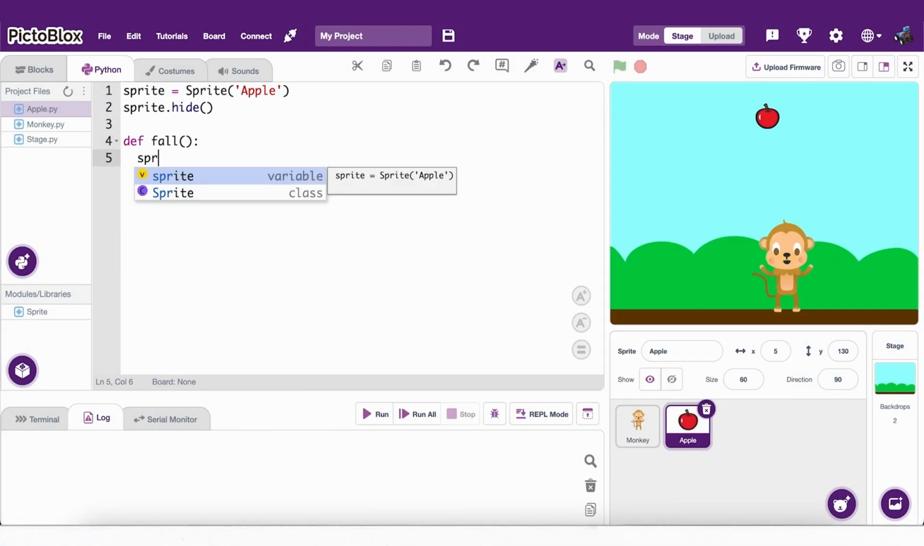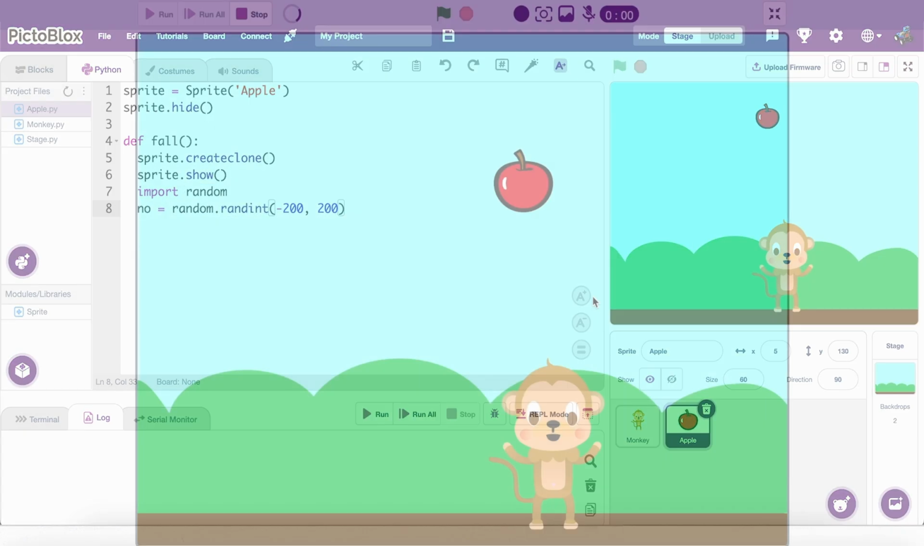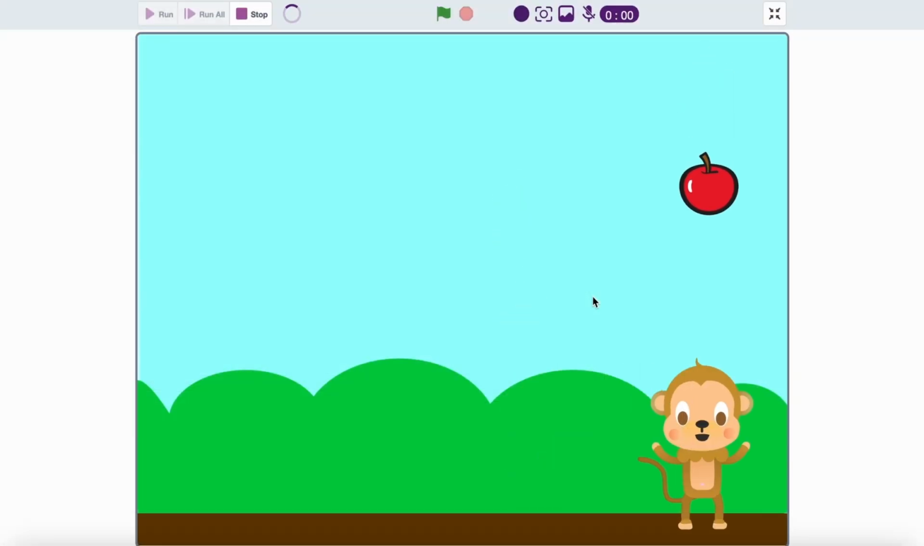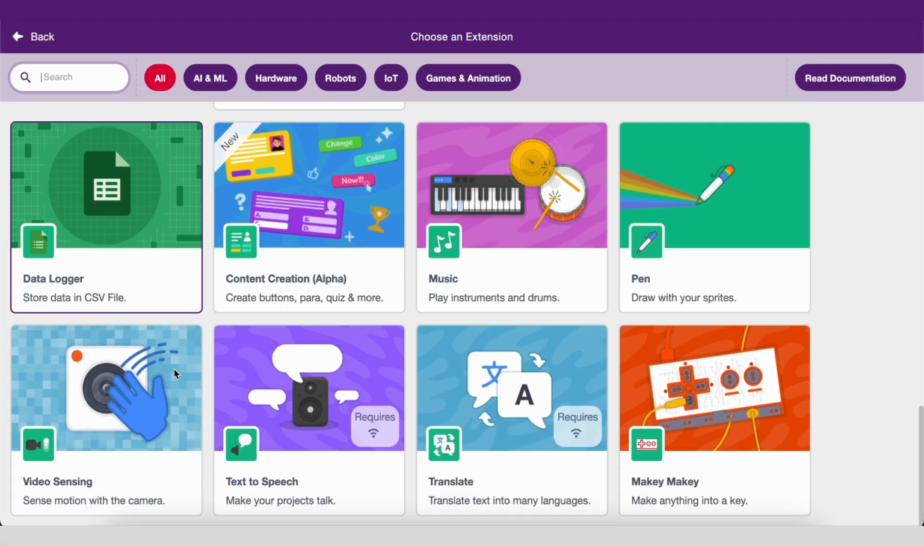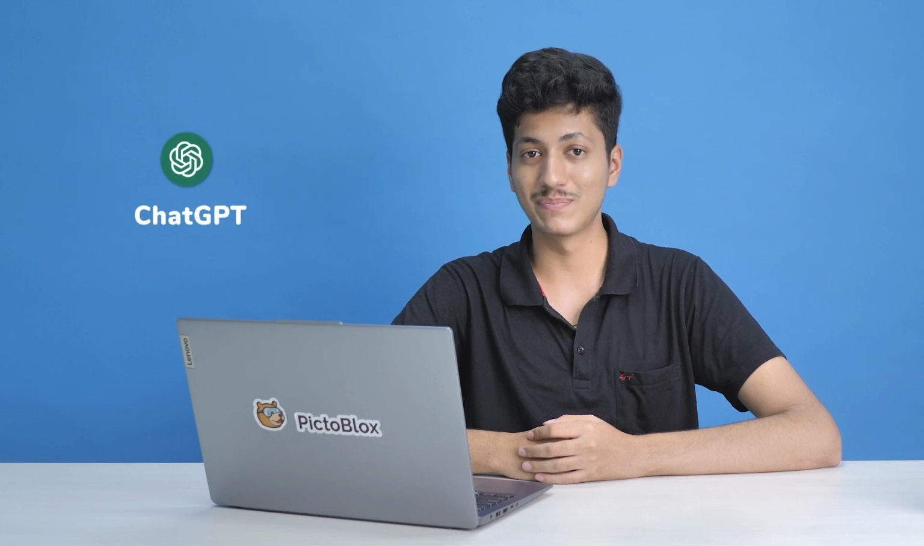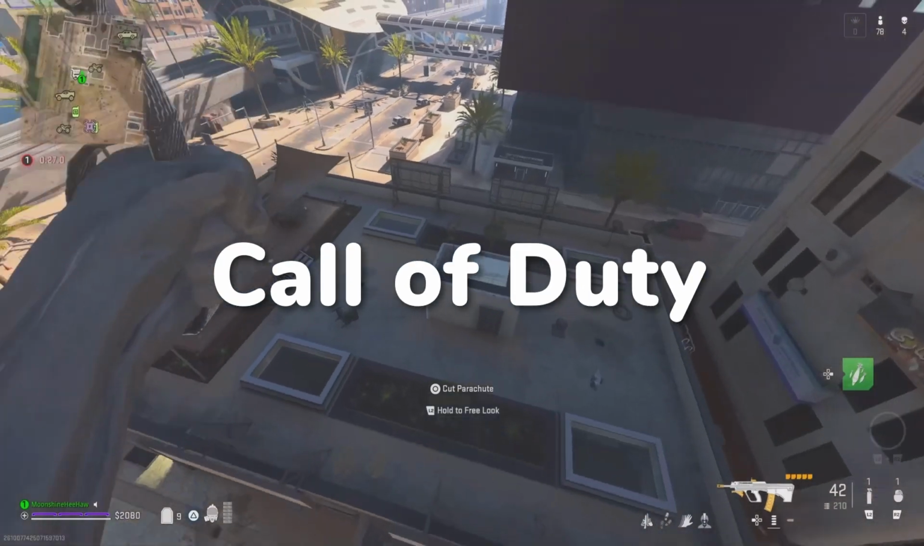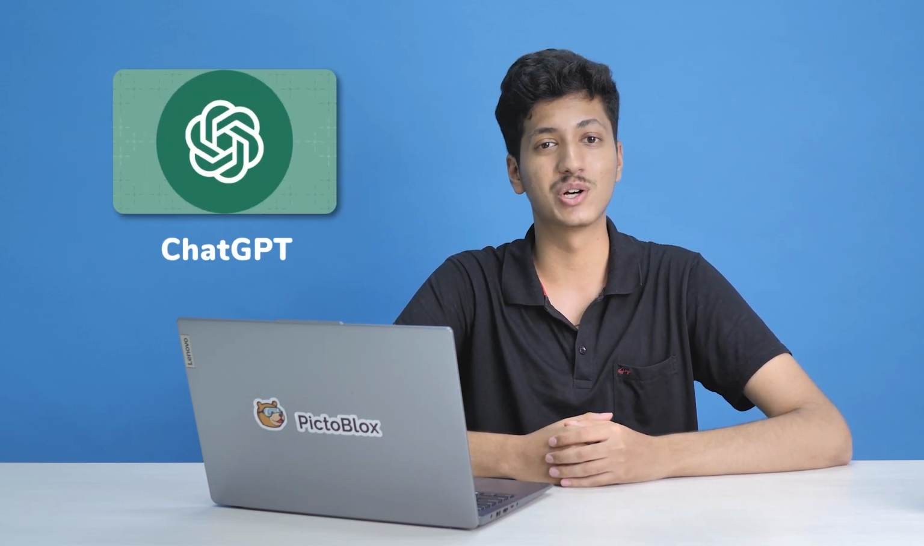In the previous video, we delved into multiple script functionality and used the same to create the Catch the Fruit game. In this video, we are going to explore various extensions inside PictoBlox and create an impressive project based on ChatGPT and face detection extensions. Even games like Minecraft and Call of Duty use extensions to enhance the interactivity of the code. And PictoBlox has a lot of AI extensions like face detection, object detection, NLP, computer vision, and so many more. But my personal favorite is ChatGPT, our hot topic. So without further ado, let's get started.